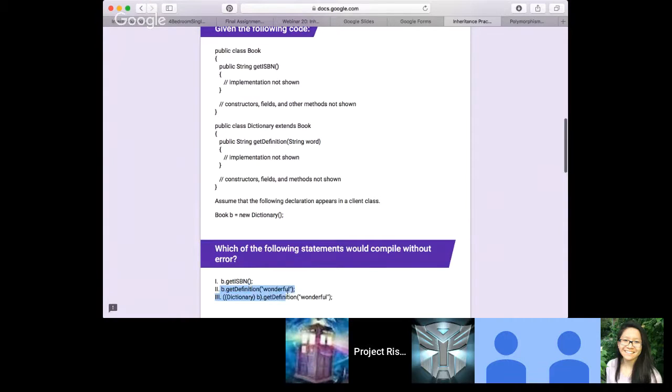So when we look at b.getDefinition for the second option, B is still a book object at compile time. So when we go into the book class, we don't see a getDefinition method. It's only in our dictionary, but at compile time, B is not a dictionary object yet. It's just a book reference. And so this is not going to compile.